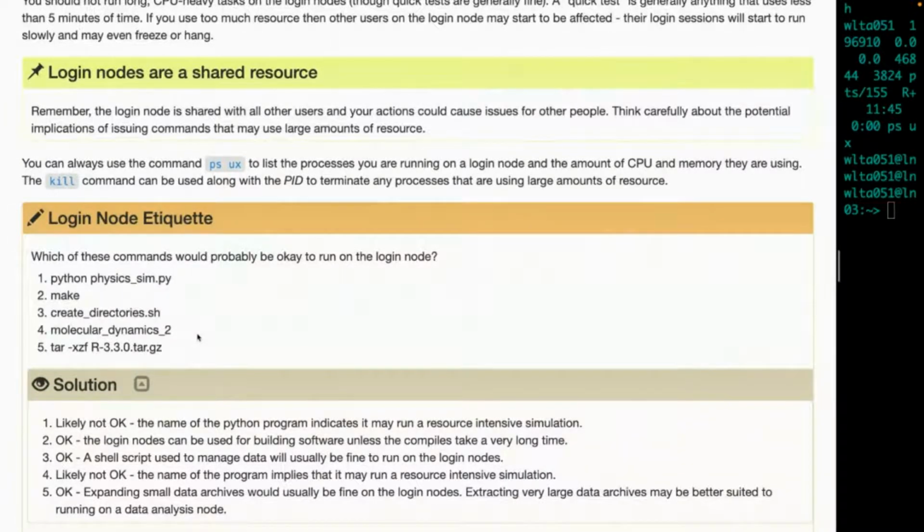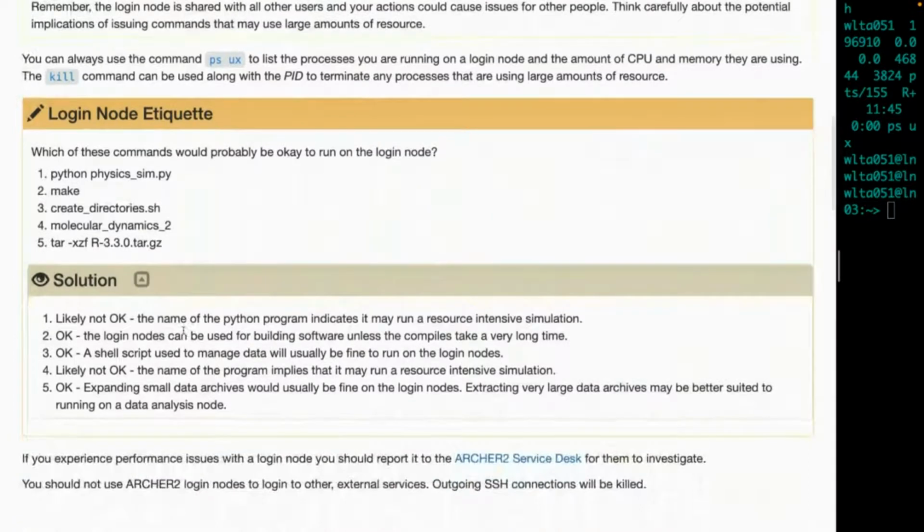The really important ones here are number 1 and number 3, and number 4, because those sound like they're going to be running simulations, and those will be single long-lived tasks using lots of CPU and memory, and that's not appropriate for a login node.